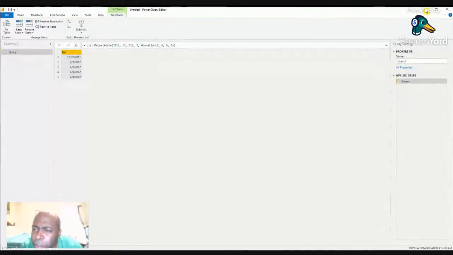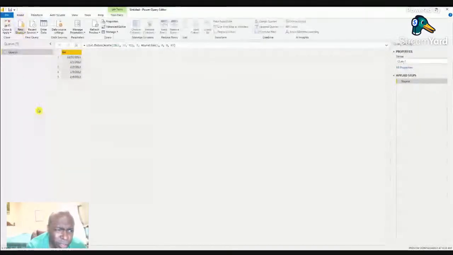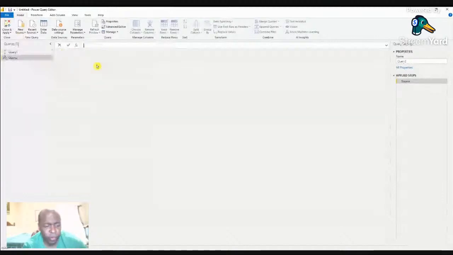Let's try another list function. I'm doing the basic list functions first so you can get comfortable with it. So let's delete this. Oh, we'll just create a new query. This time I'm going to use List.Count.